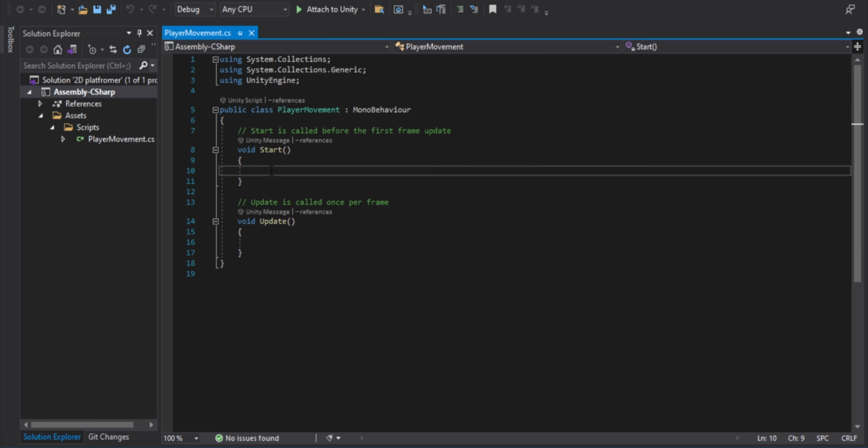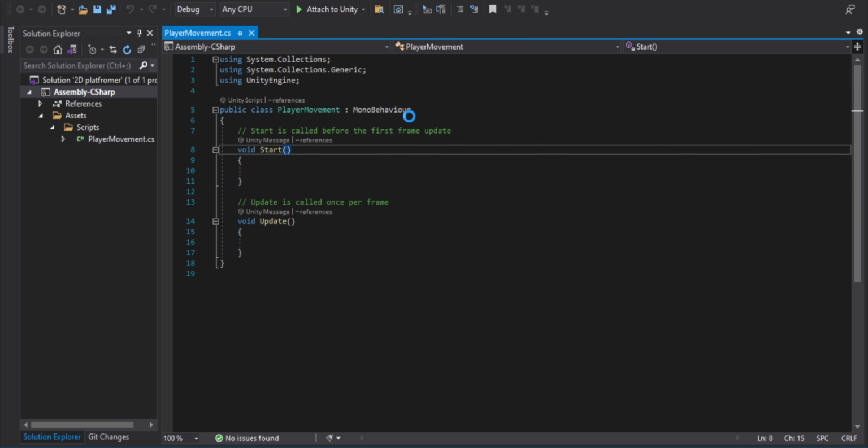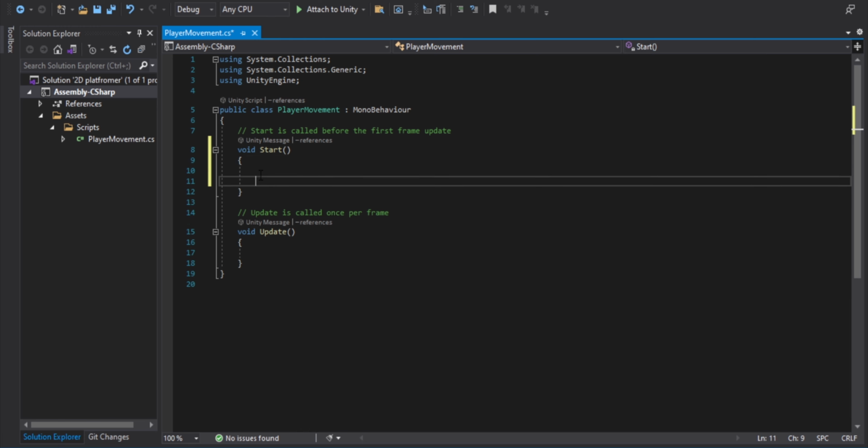Also, C# is not space sensitive, meaning if I put a space here or take it to a new line, it's going to be fine. You can also take this curly bracket and put it next to Start, but I prefer it on the new line. It helps me to see. You can see there's a dotted line and that just helps me visualize my code.